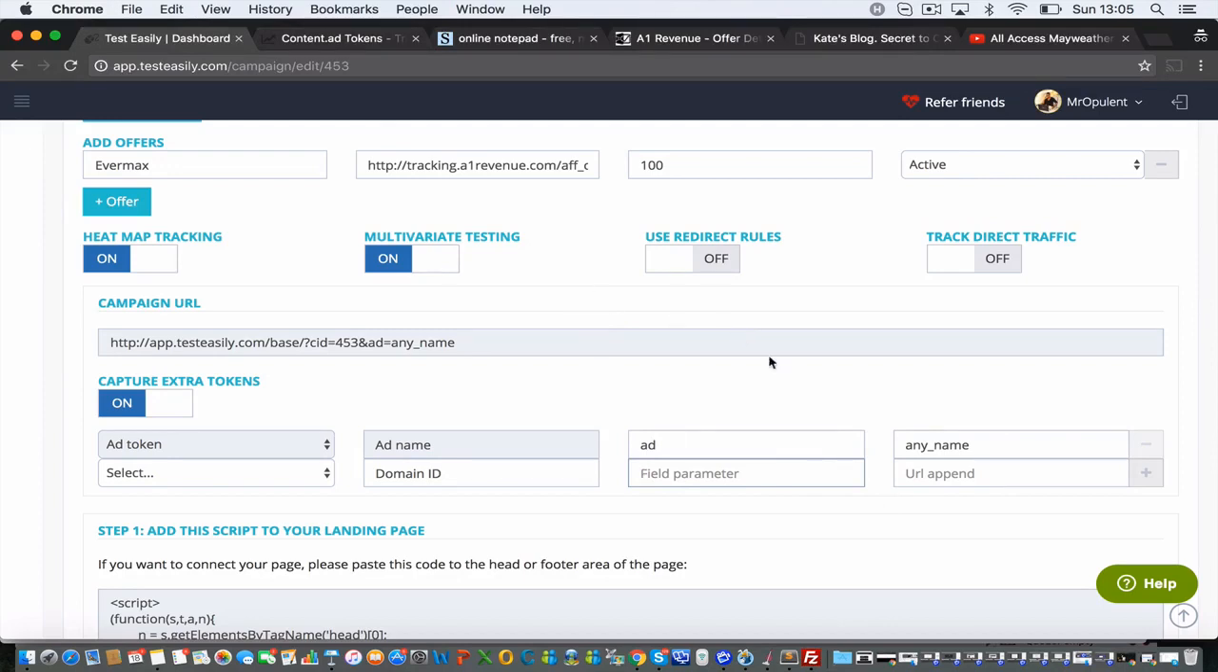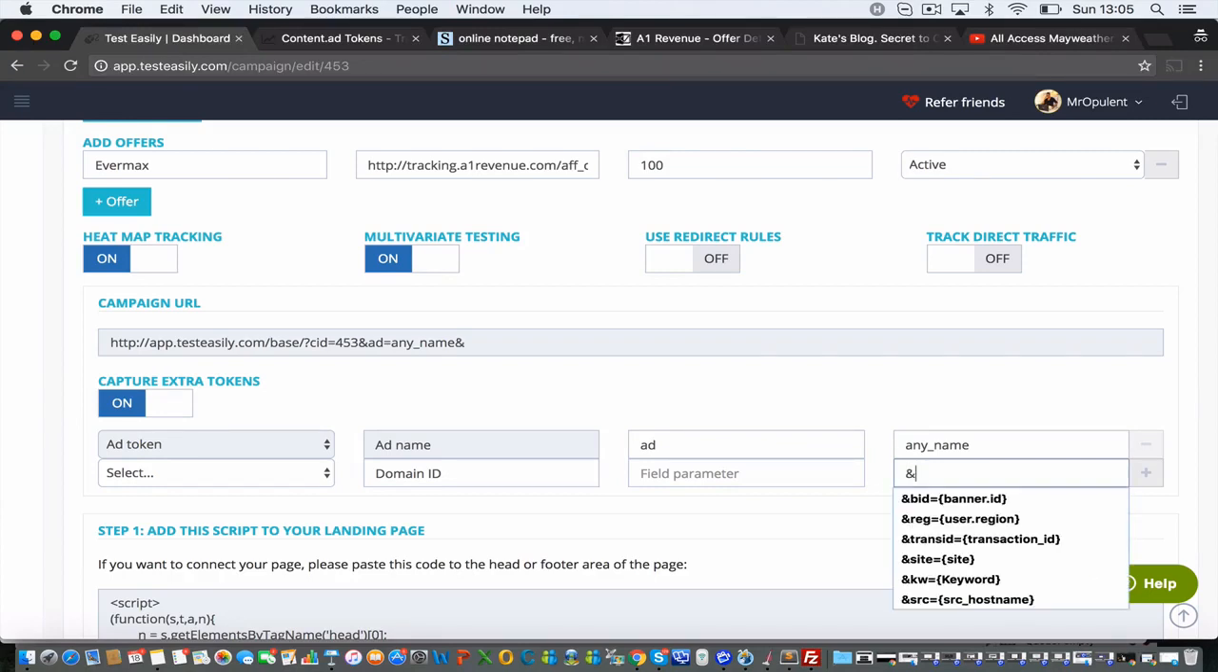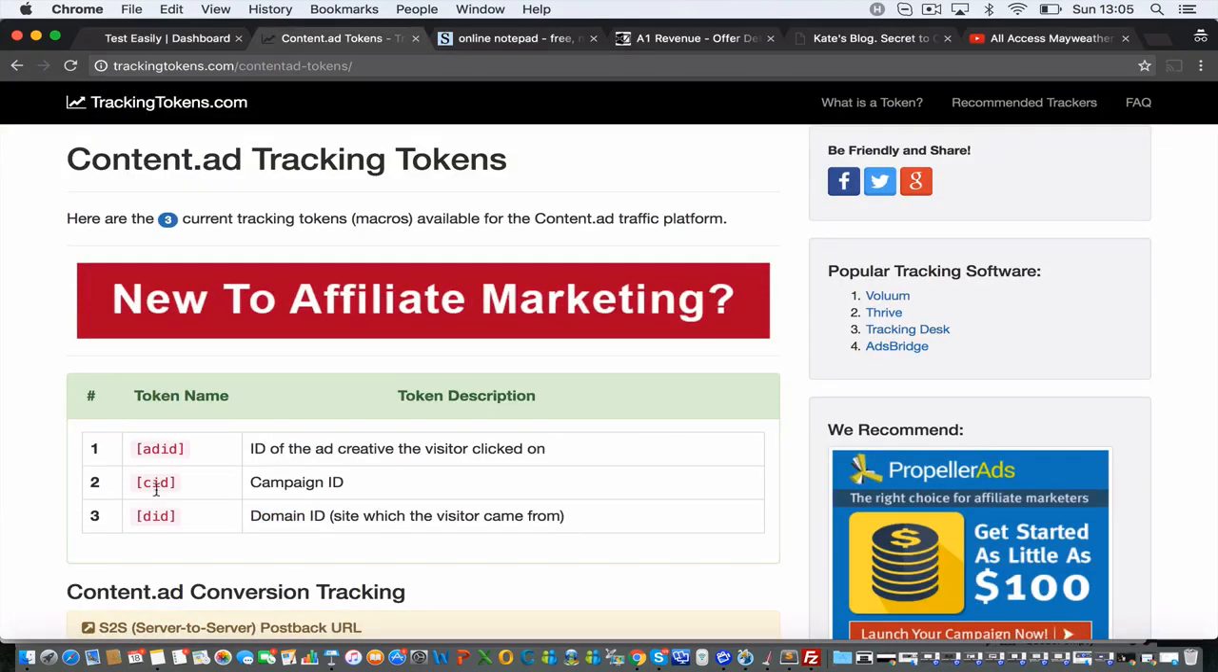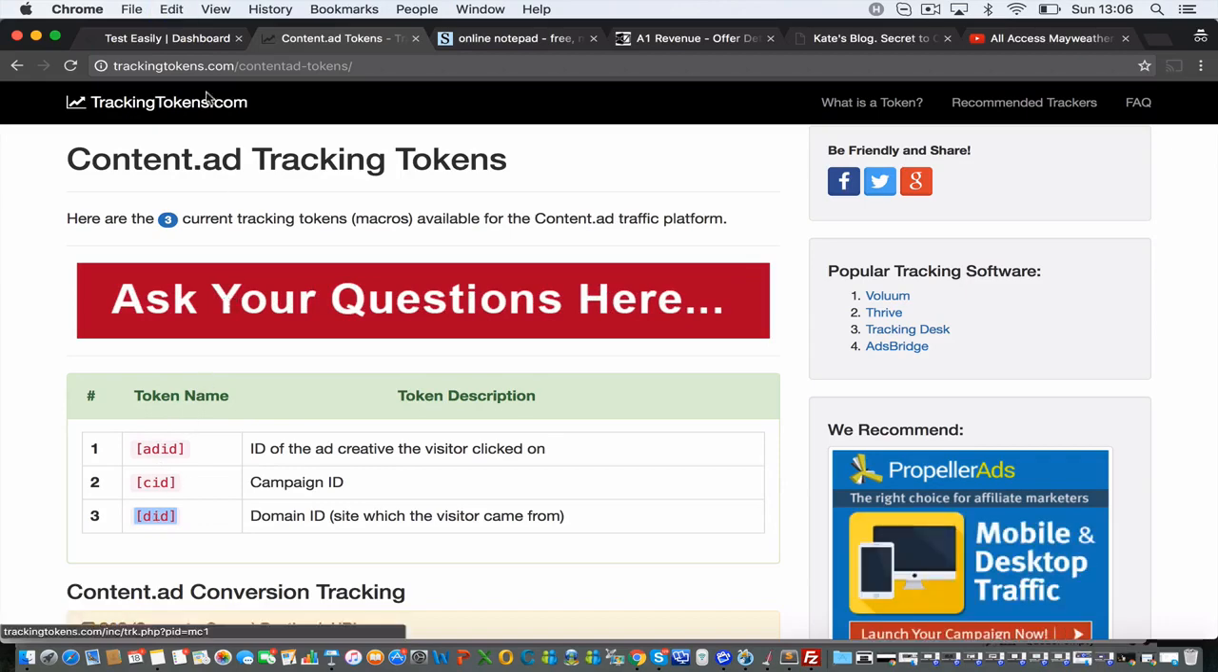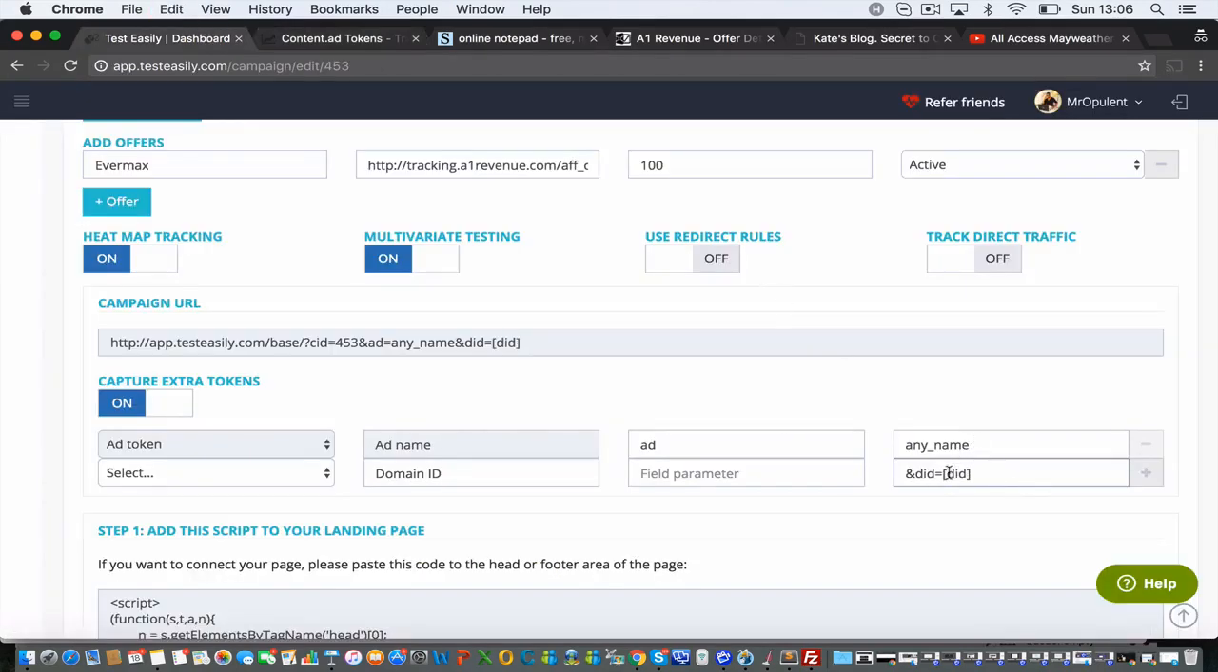Let me just start with URL append. For URL append, you want to follow this rule: you want to make sure you press and, then you can have anything random inside here. So for example, domain ID, I'm just going to abbreviate it so it's DID. So and DID, and you're going to see that is going to be added to the end of a campaign URL. So and DID equals, and then you want to copy your token, which is right here. So token name, I'm going to copy this and add it to the end. See that? It says and DID equals token.